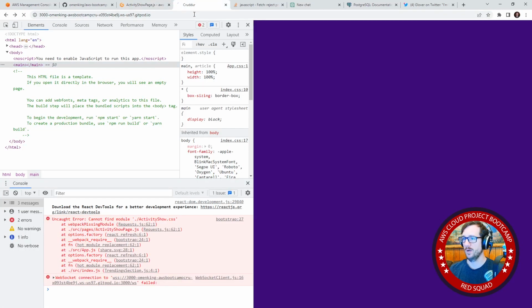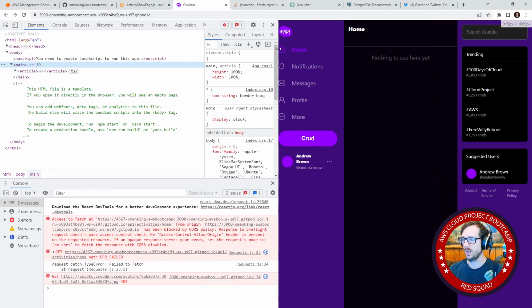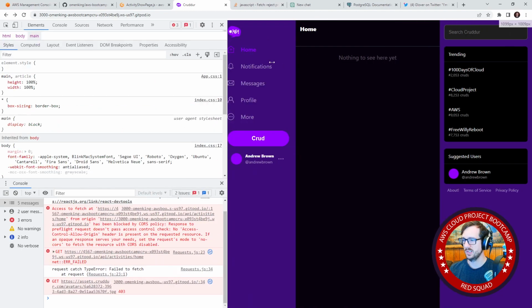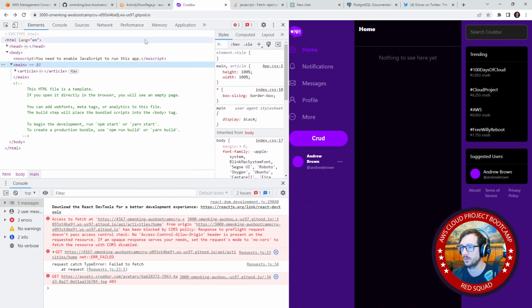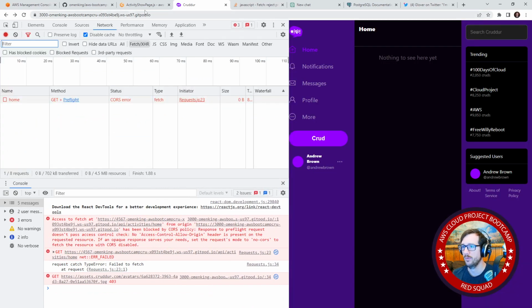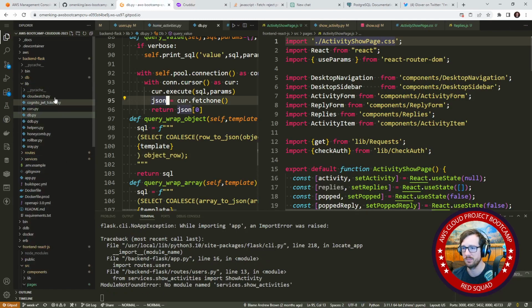Great, and we'll refresh this here. And so now we're not getting, well, we are not seeing any data though. So we have some kind of problem going on. Let's go to our network tab. There is a problem with the home page. No module named services show activities. So let's just make sure we name that right.